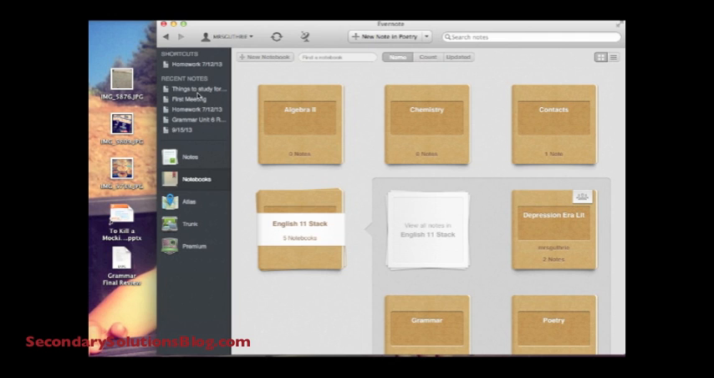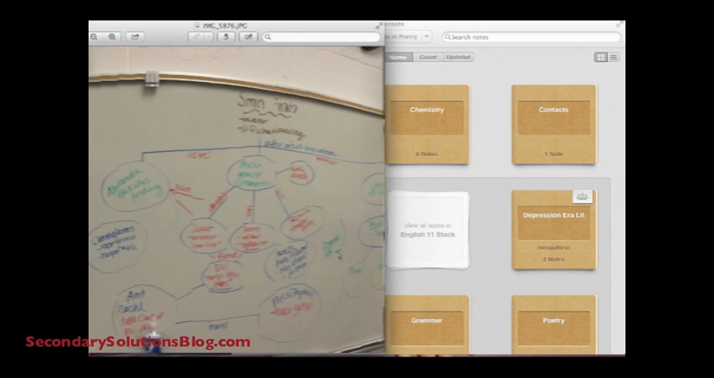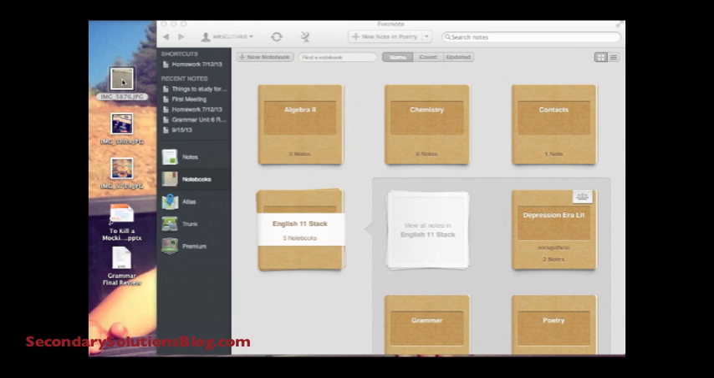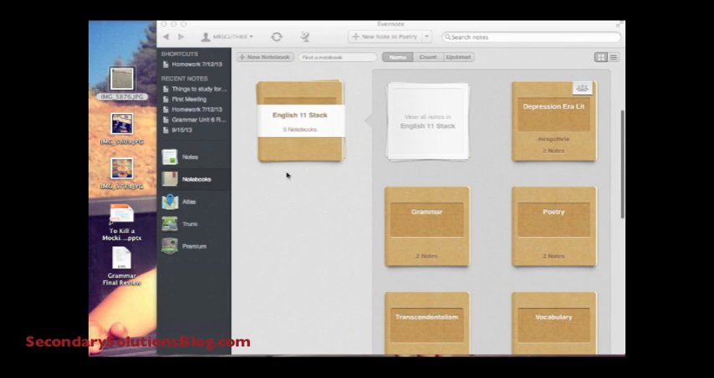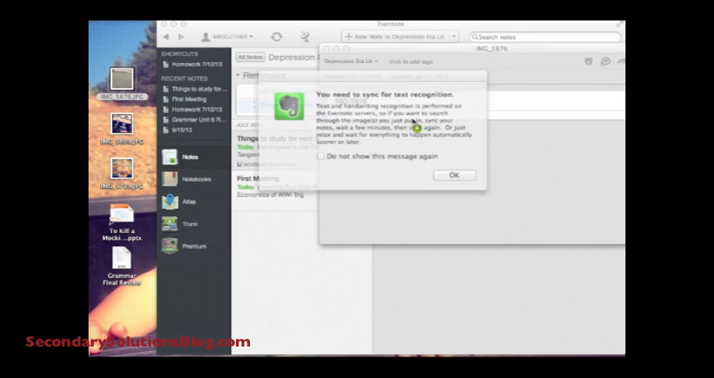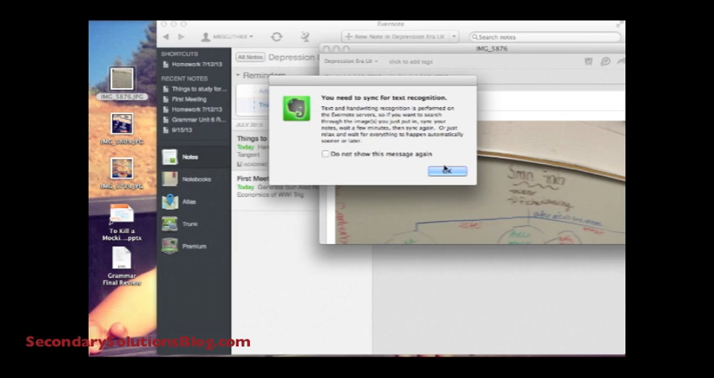So let's just say I'm in a class and my teacher is writing something on the board and I don't have time to copy it all, or maybe I was absent so I come by after school and I take a picture of it. And so I have my picture here. If I take that picture, I can just drag it right into wherever I want. So these notes are about Depression era literature, and there it is.